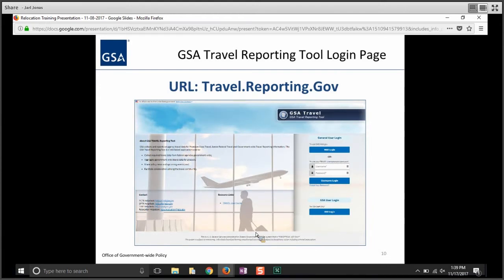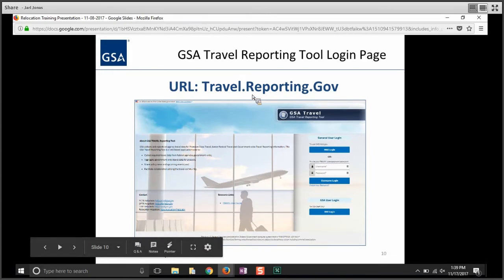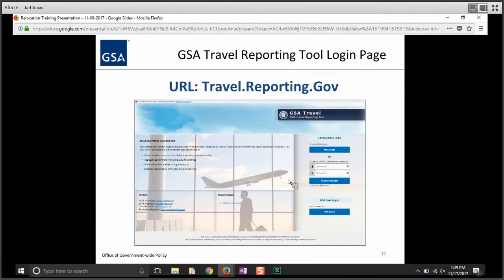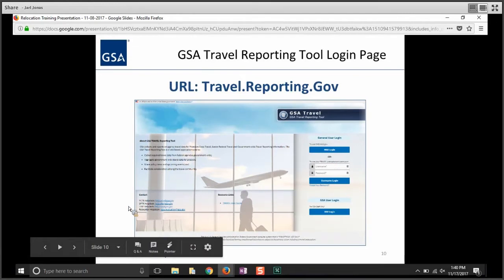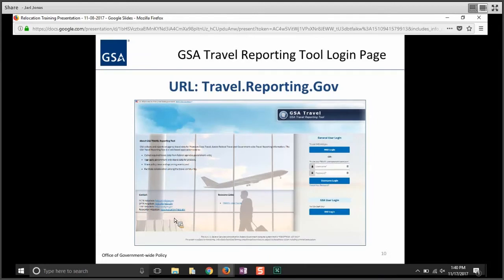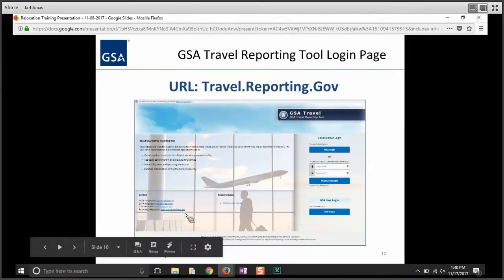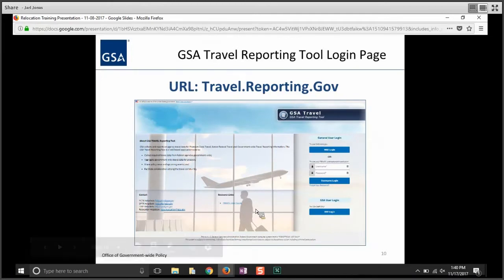So once your account is active, you would then, on subsequent visits, come to travel.reporting.gov. And you see we have a screenshot here of the home page. Here on the top left are just some brief reminders of the system itself and its purpose. On the bottom here is the help desk contact emails for each of the applications that are a part of the overall travel reporting tool, and relocation is here on the bottom. And then the resource links area is where you're going to be able to find that user guide that I mentioned earlier, along with a recording of the training.